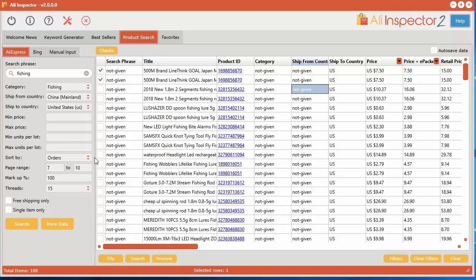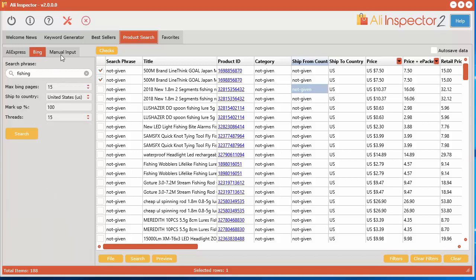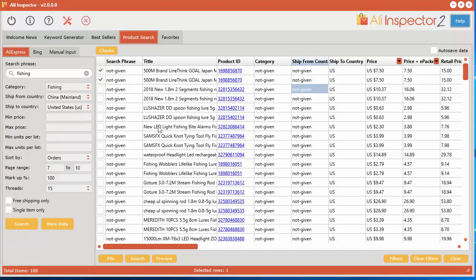So that's pretty much it for the product search and all of the tools in here. It's very powerful, and this will allow you to really pinpoint those top products that you need in your e-commerce stores.